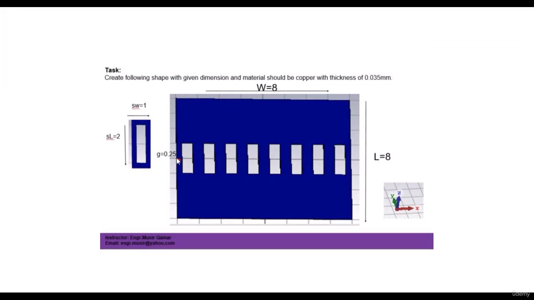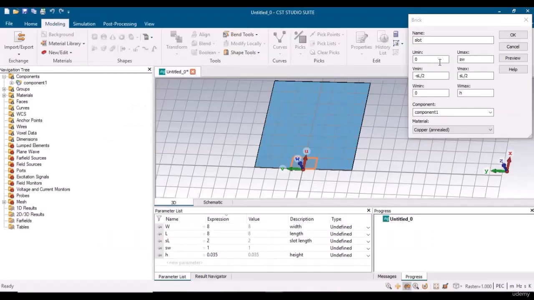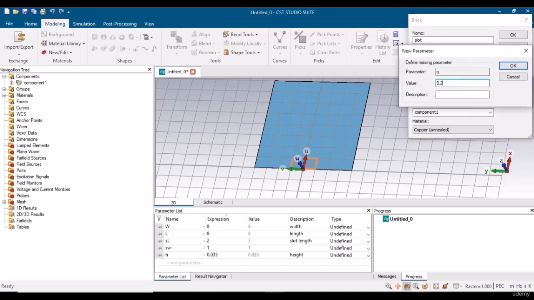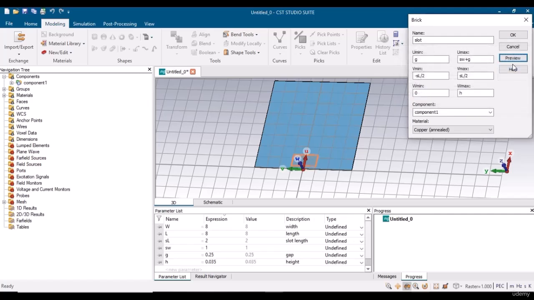Now we can see that there is a gap between the side and the slot, so in the X min I will write G, and for the other parameter I will write SW plus G, so that the slot may be shifted slightly in the x-axis direction. So the G is 0.25, which I have defined.